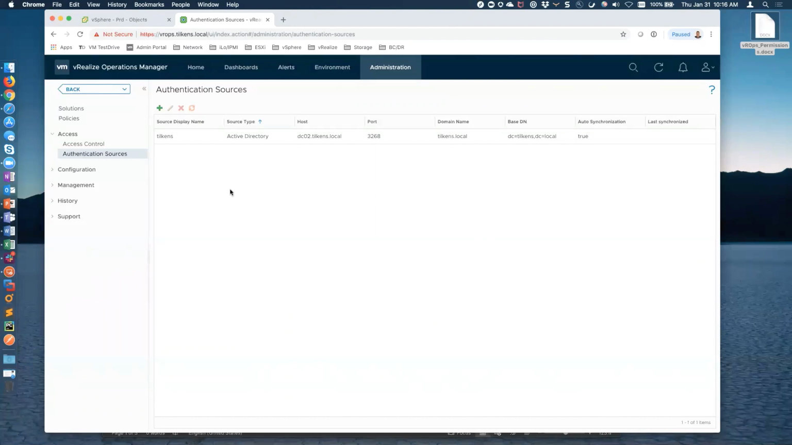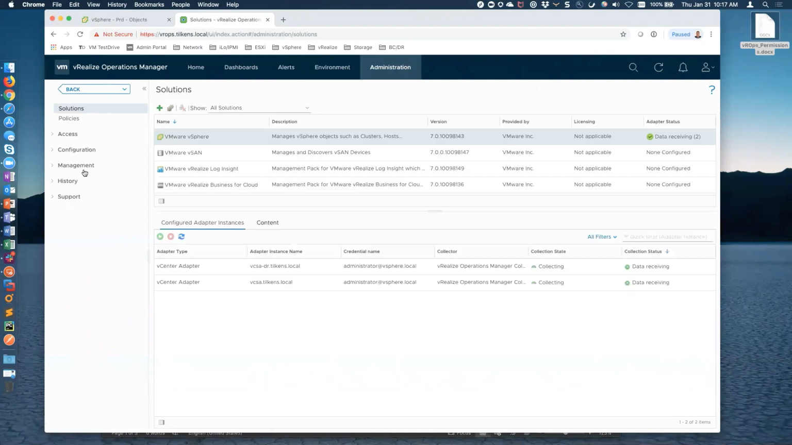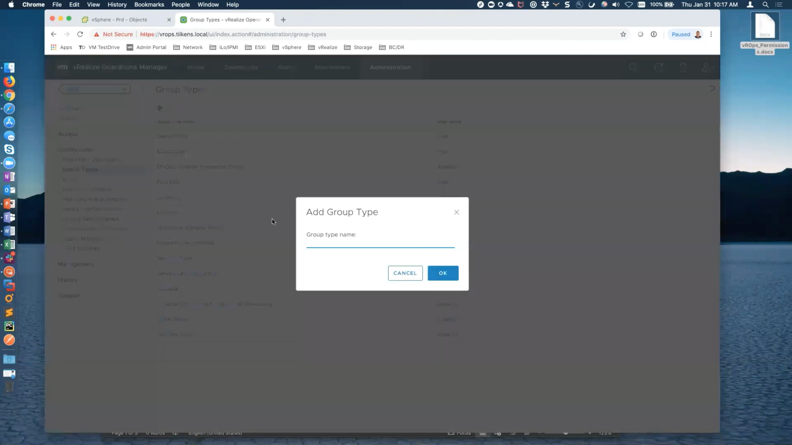And let's see. Next thing I'm going to do, so I need to create, if we go into environment here, I need to create custom groups for these Exchange environments that we've set up. But before I do that, I want to set up a new group type here. So you see these are all group types. I'm going to create one just for Exchange. So if we go into administration and configuration group types, we'll create Exchange environments or environment.